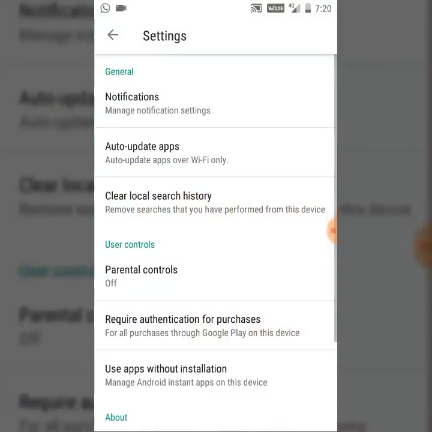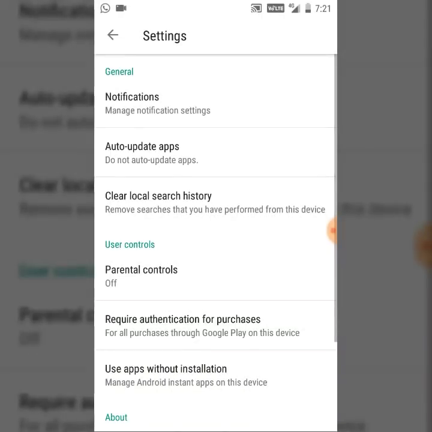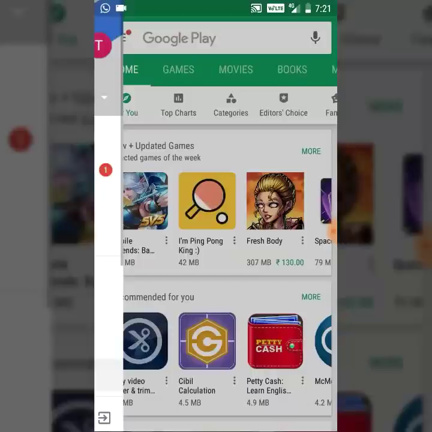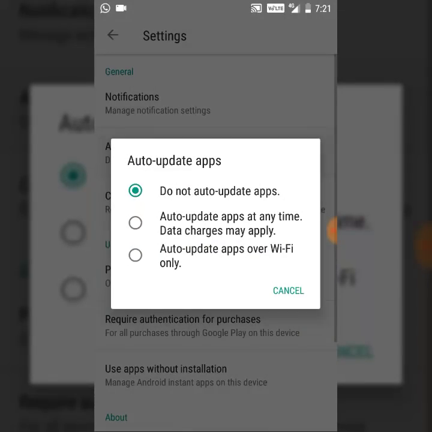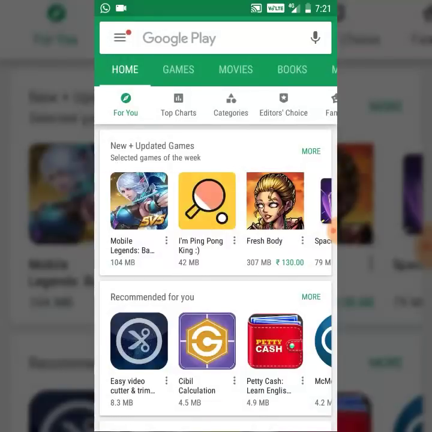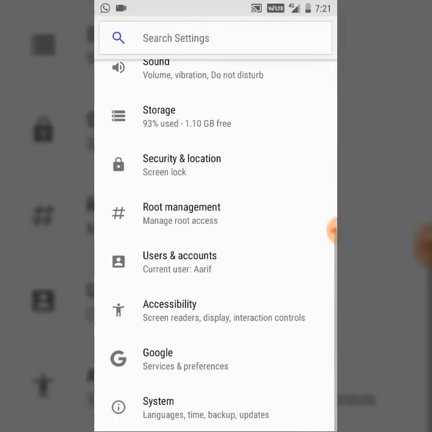Go to settings. In settings, click on auto update apps and put it to do not update apps. Okay, do not auto update. Go to settings in Play Store and click on auto updates and put do not update, so that you can spoof freely and the Play Services will not update again and again.